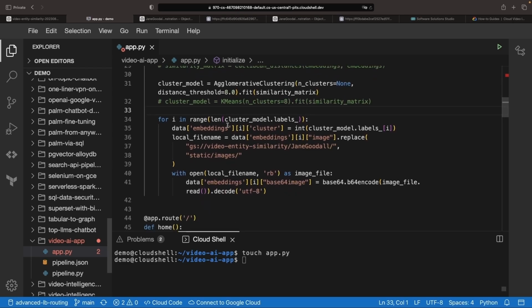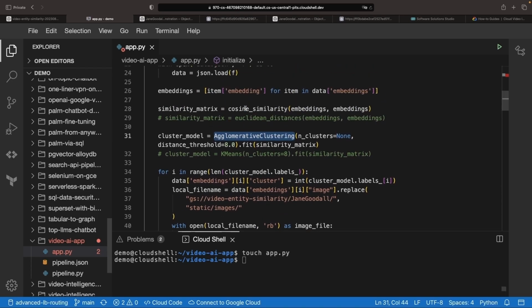The next task in the pipeline is a tad complex. It involves assigning a cluster value to each of our embeddings, i.e. each of our cropped object frames. This process uses agglomerative clustering from Scikit-learn, which is a method that takes a distance metric, in our case cosine similarity, and recursively pairs up images that are closest to each other.